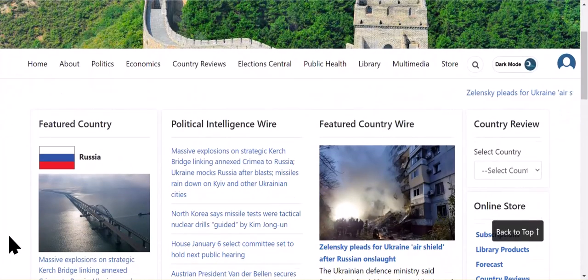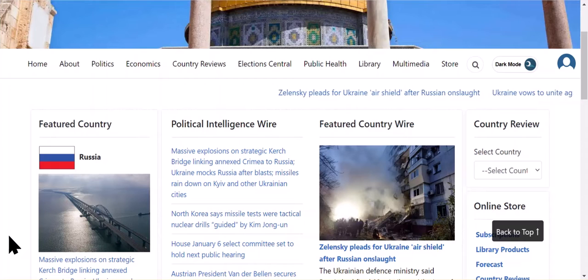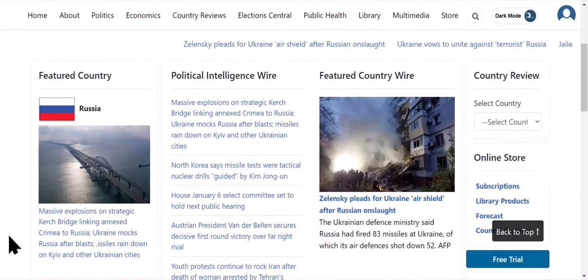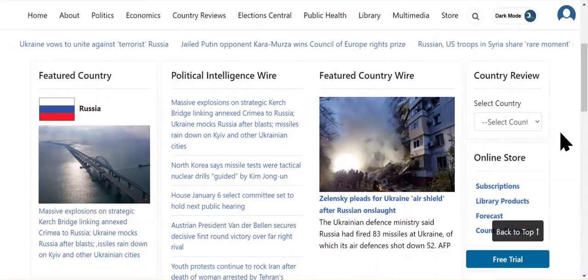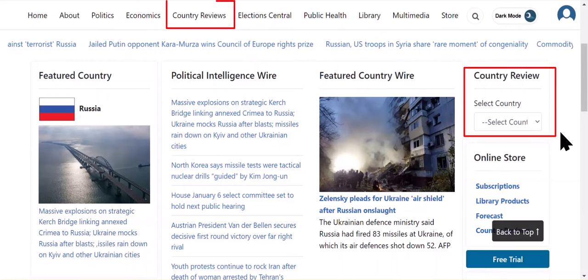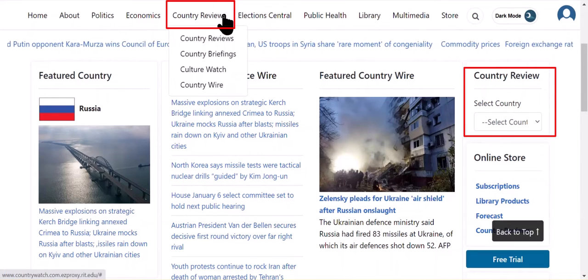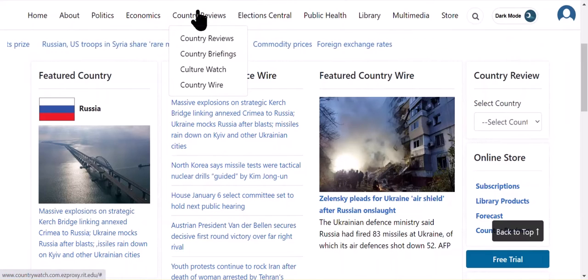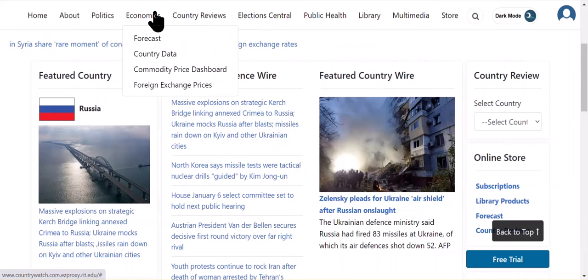Think of CountryWatch as an encyclopedia of countries. This is where you'll find great overviews on the politics, economics, culture, and environment of countries across the globe. The Country Review section, accessible both on the right-hand side and along the top, gives you access to country reviews, briefings, a culture watch, and the Country News Wire.